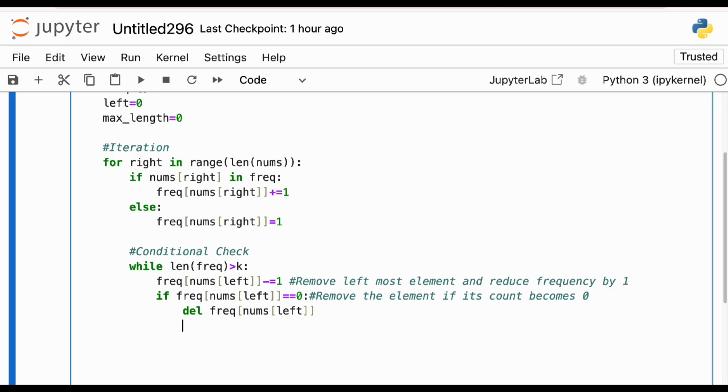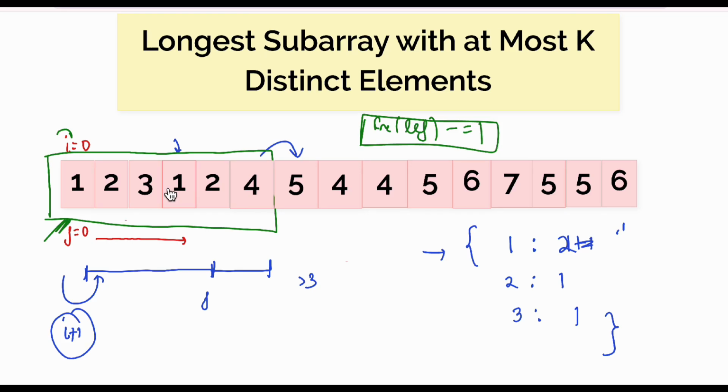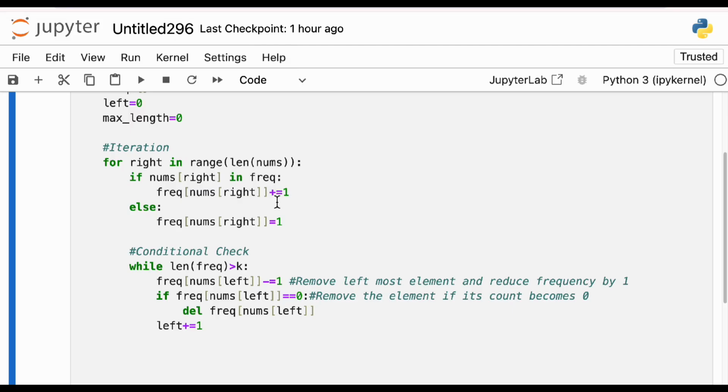And after this, I'll shift my left pointer by 1. Okay, so why did we do that? Because in this window, once we have reduced the frequency by 1, I have to shift my left pointer from this to this, because I have to contract the window. And how do I contract the window? By moving the left pointer towards the right by +1. Okay, so this is how it is done.